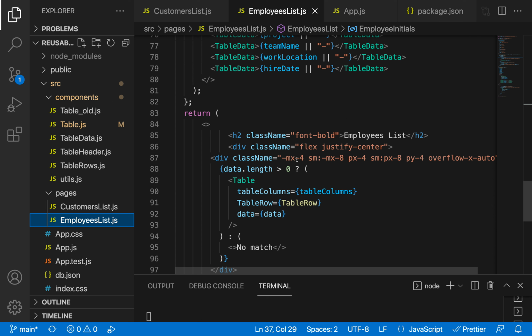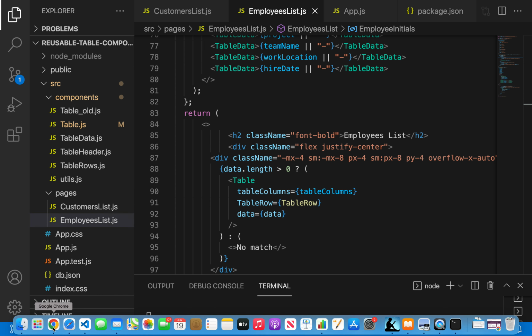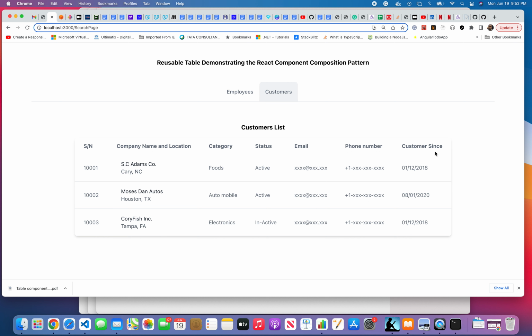But mind you, you can extend this, you can add more functionality. For example, you can add an action menu so that the user will be able to click on it. Here, after the customer sync column, you can have the action menu where the user can click on the details to get the details of that particular customer.